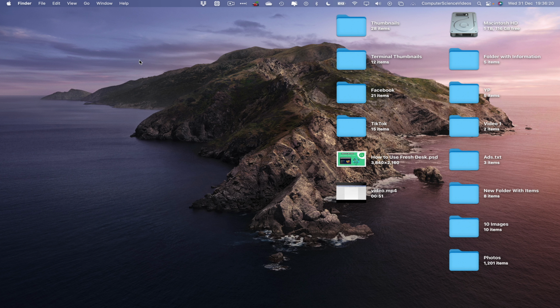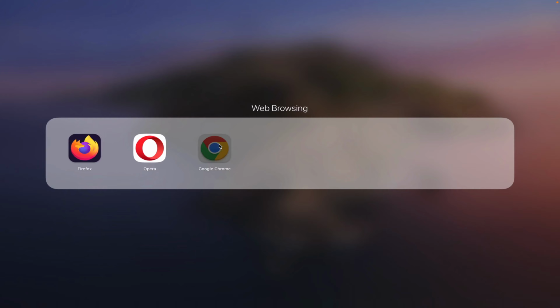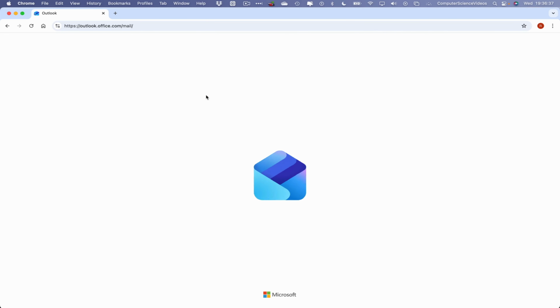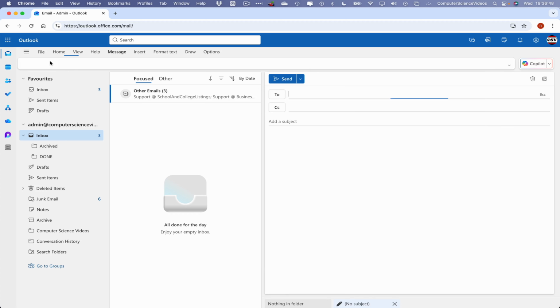So now let's go all the way down to the dock. Go to Launchpad, go to the alternative web browser, which is Google Chrome. Click on this. Wait for that to load. And once it is loaded, now let's go directly to Outlook.com, and then make sure that you are signed into the account. Now let's go to brand new email.